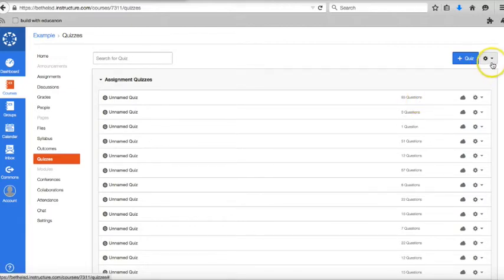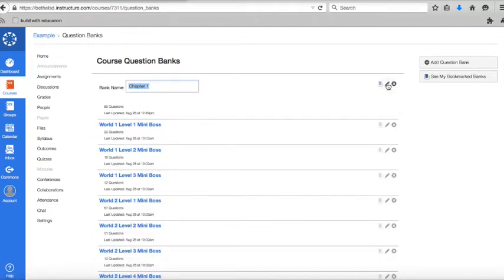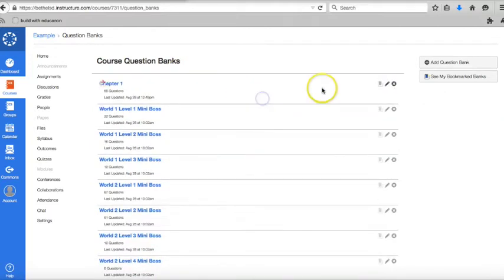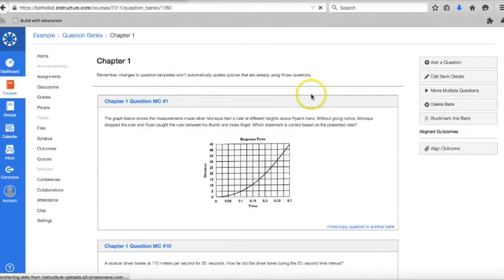Now to get to the question bank, you have to come in the upper right hand corner to the gearbox, and it says Manage Question Banks. So here's the question bank for Chapter 1. There were 65 questions, and it was uploaded August 28th. Now I can edit the question bank if I want to, and editing is just changing the name. I can bookmark the question bank, or I can delete it. If I click on the name, on the link, it takes me into all of the questions.